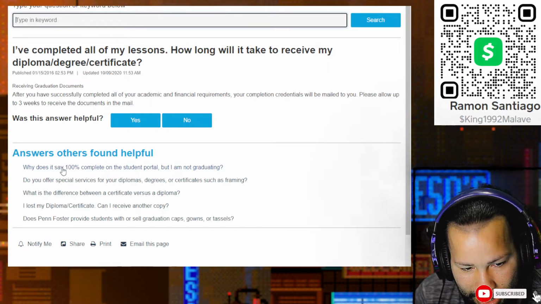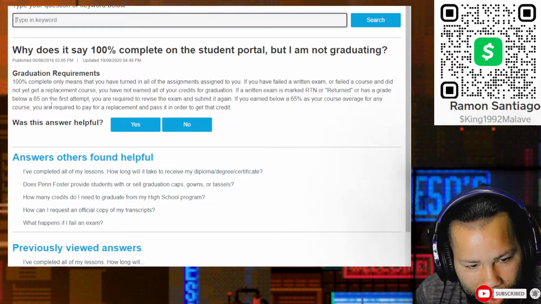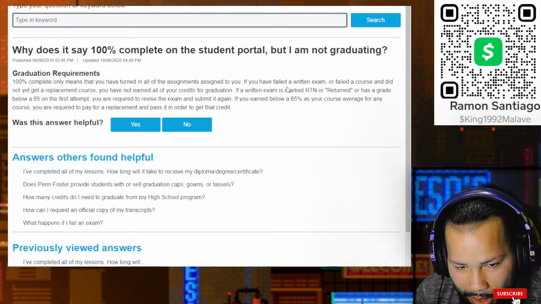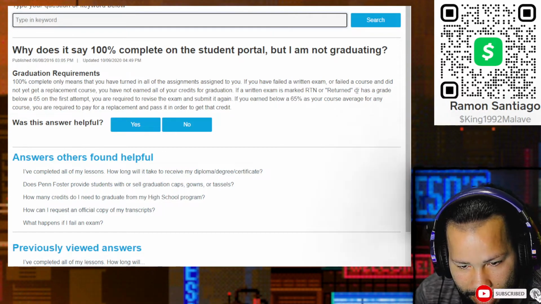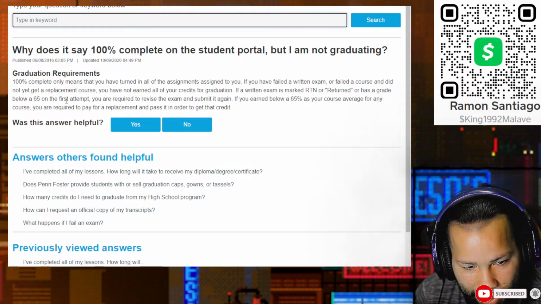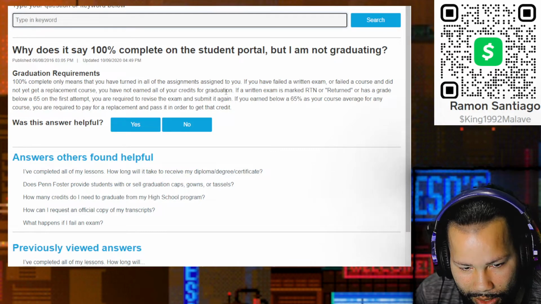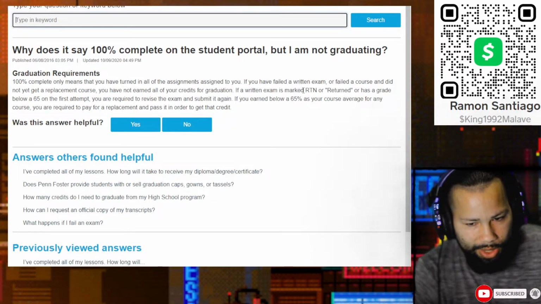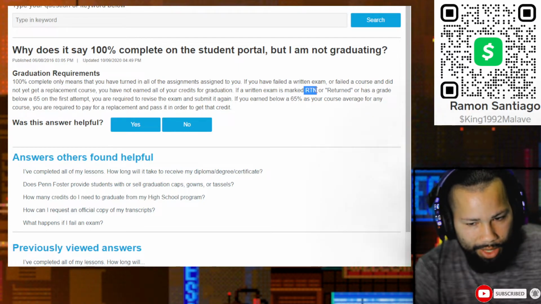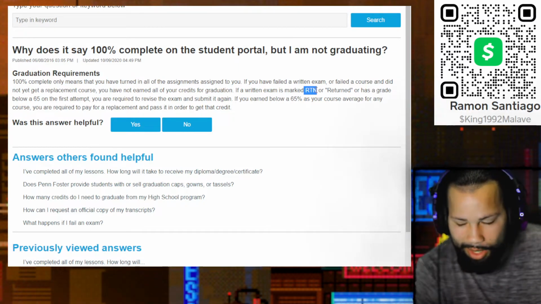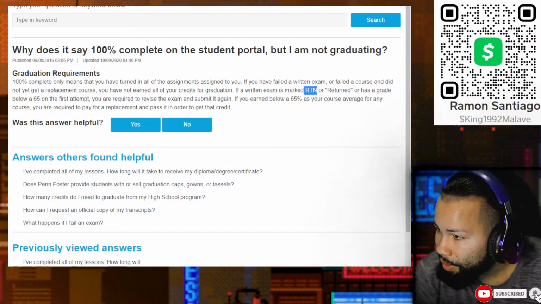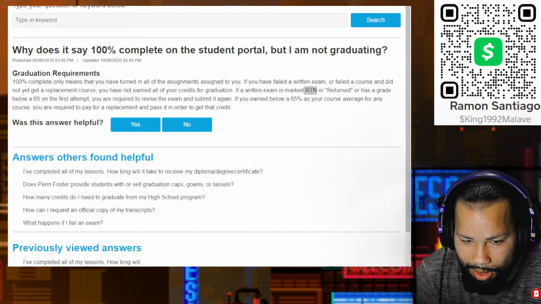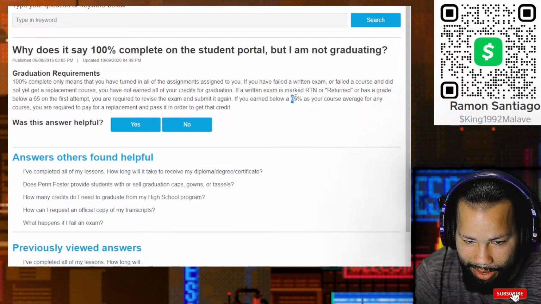Now right here, why does it say 100% completed but I'm not graduating? 100% complete only means that you have turned in all of the assignments assigned to you. If you failed any written exam or failed a course, then you get a replacement course. You have not earned all of your credits. That means like if you did a written exam and it was marked as returned, RTN, and you didn't redo it, then you're not done. You have to go ahead and redo the exam and send it to them. It's not done until you get a passing grade.